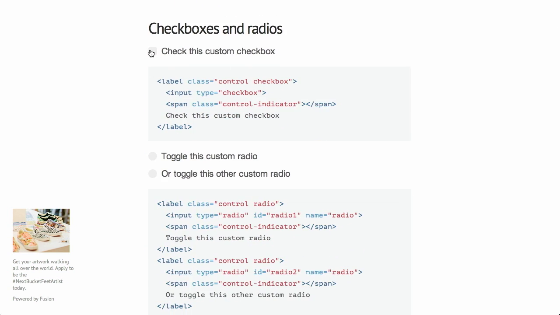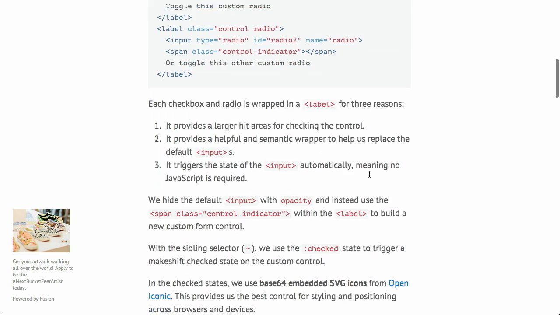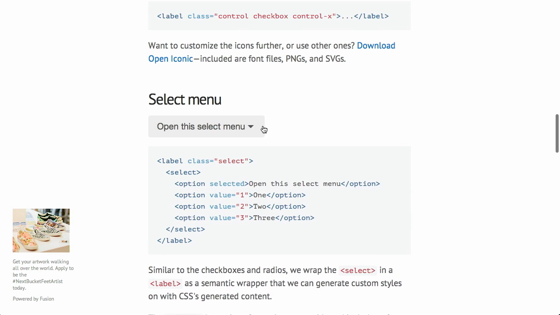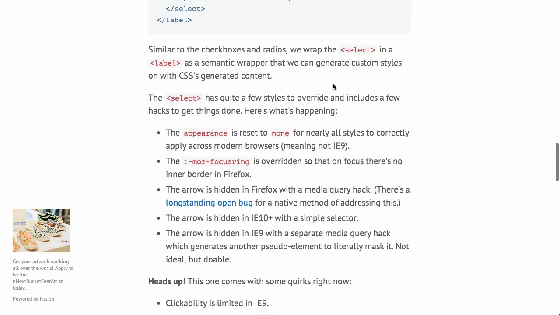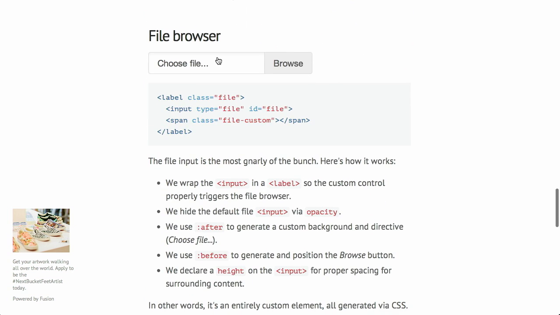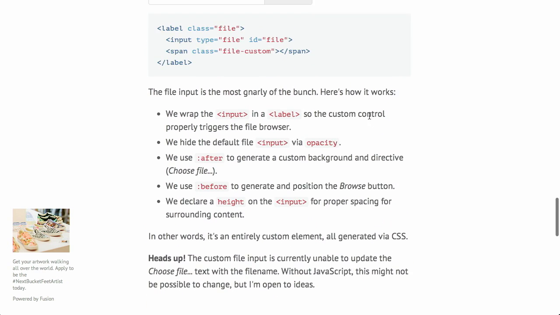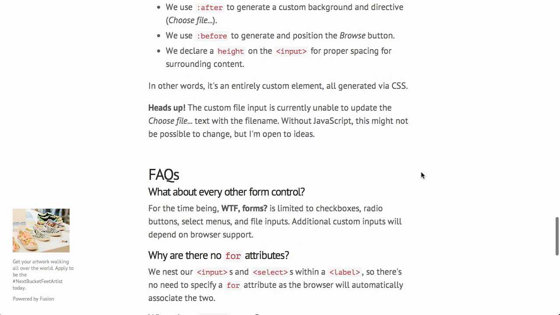Here are some checkboxes. So we have these custom checkbox styles. There's some nice radio buttons here. I like that. And you can also restyle what icons you're using for each one of these. So that's pretty cool. There's also a select menu here. So pretty standard stuff there. And there's a file browser, which is actually notoriously difficult to restyle. I've tried to do that in years past, and it was difficult. Maybe it's easier now, and it's especially easier with WTF forms.